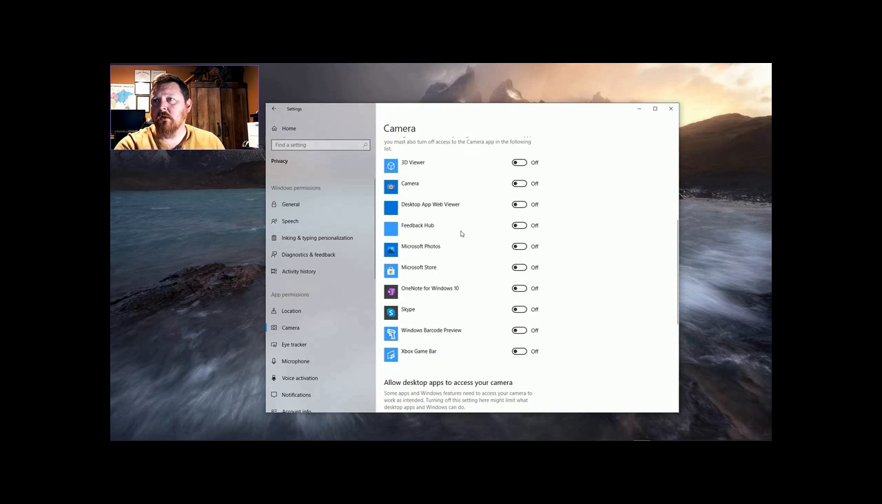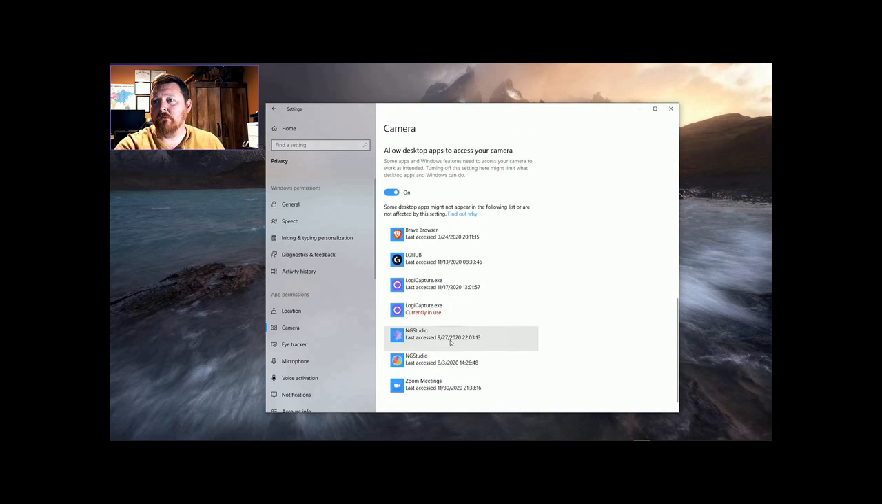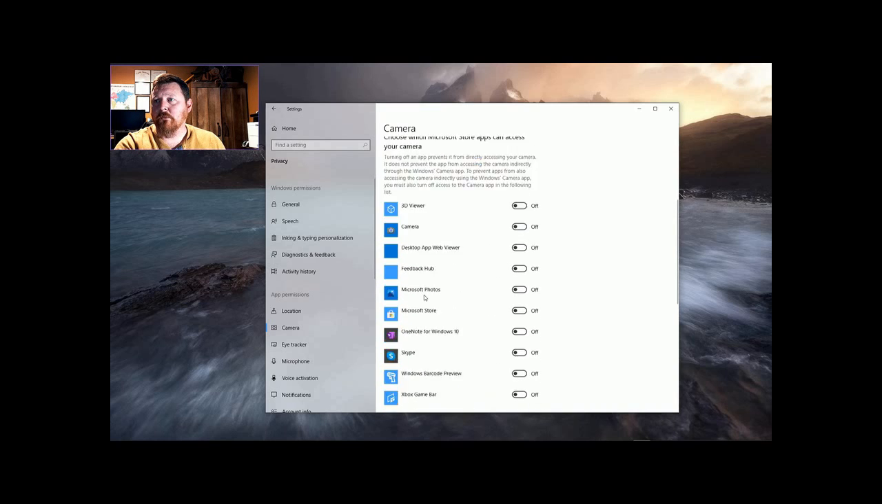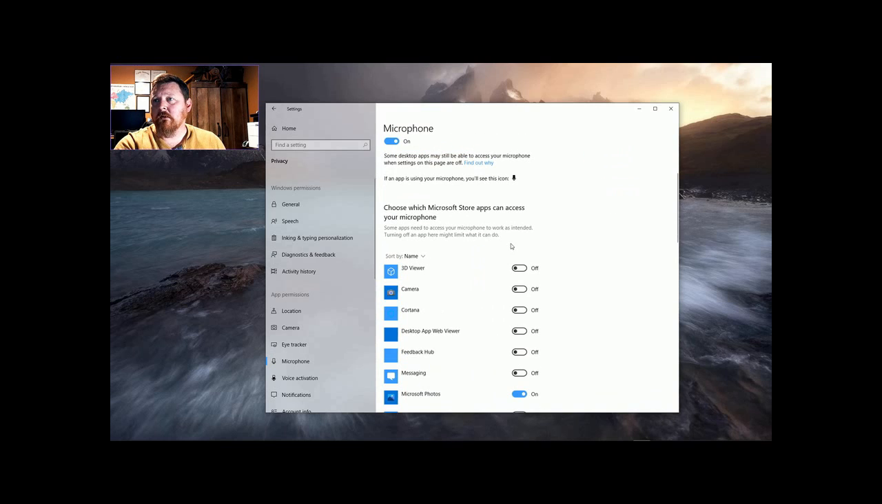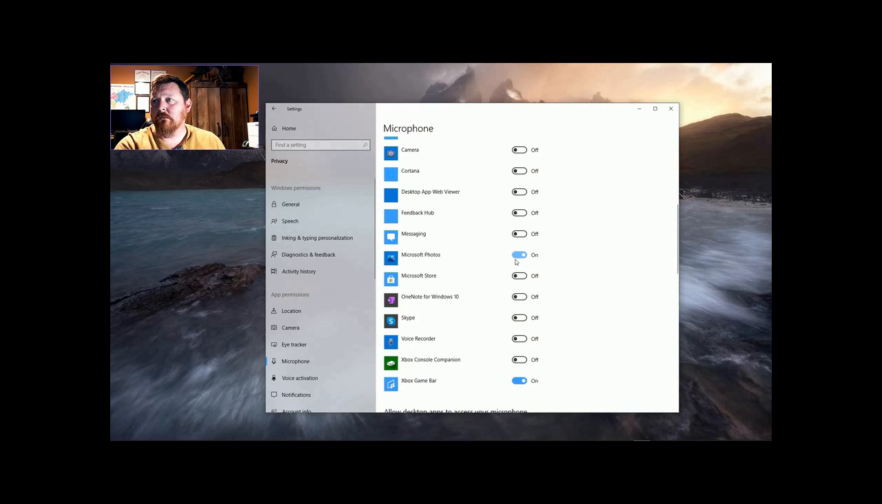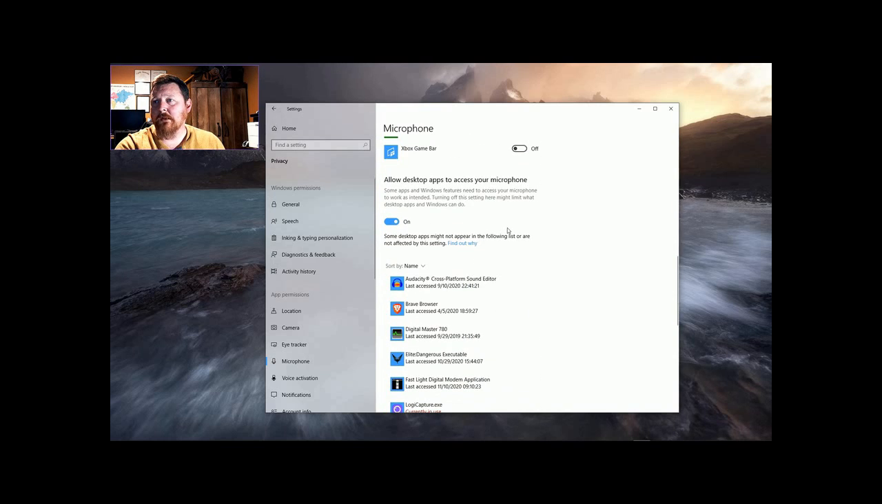But you can turn off all of these individual things, and then you can turn on a couple things like the Brave browser and Logic Capture, which I'm using now, and so forth, right? So I can be very, very specific to allow access to that. And the same thing with like the microphone, right? I turn on what I want to use. Why does Microsoft Photos need my microphone again? Xbox Game Bar. And you do need to come back and check this stuff occasionally, because guess what happens?